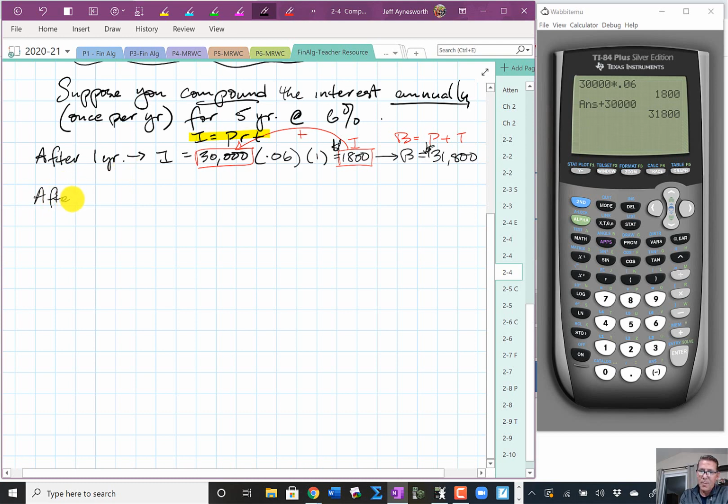So after 2 years, after the second year, what would we have? Well, the interest after the second year: what you're going to have to do is take the balance that you had at the end of year 1, which happens to be 31,800. So I'm going to write down 31,800, and then calculate the interest based upon that. It's 6%, so that's 0.06. You let it ride for 1 year, so times 1.